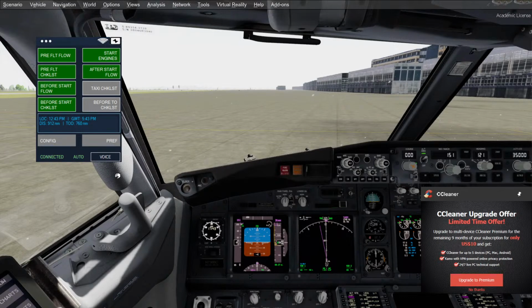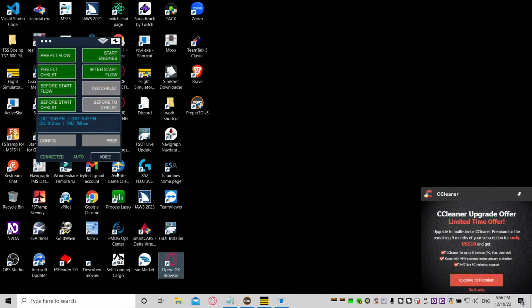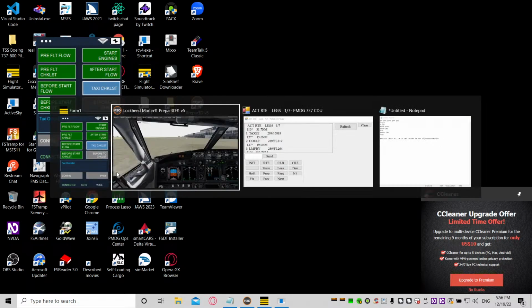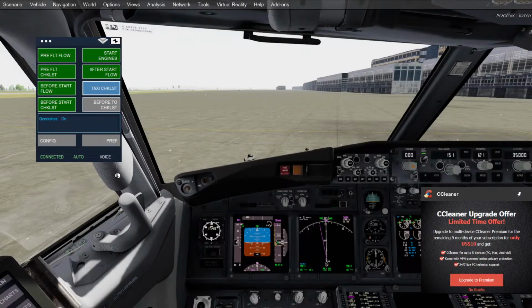But anyways, let's do our taxi checklist here. Taxi checklist. Generators, on. Probe heat, on. Anti-ice, set. Isolation valve, auto. Engine start switches, continuous. Recall, checked. Auto brakes, rejected takeoff. Flight controls.